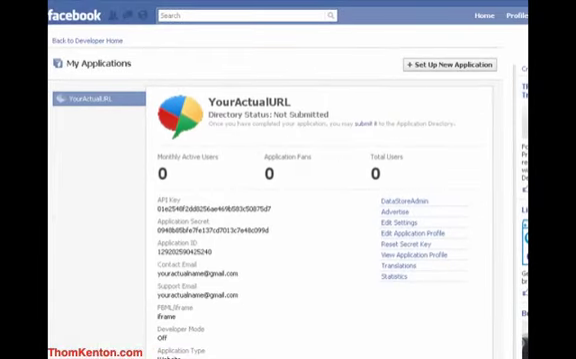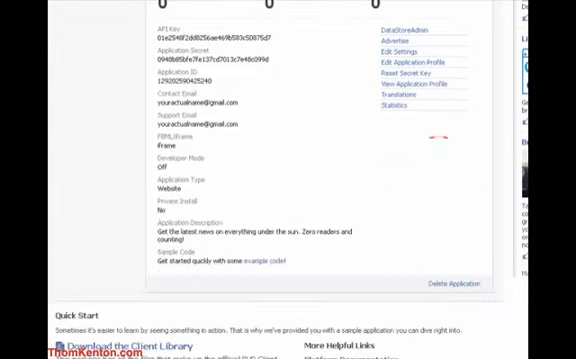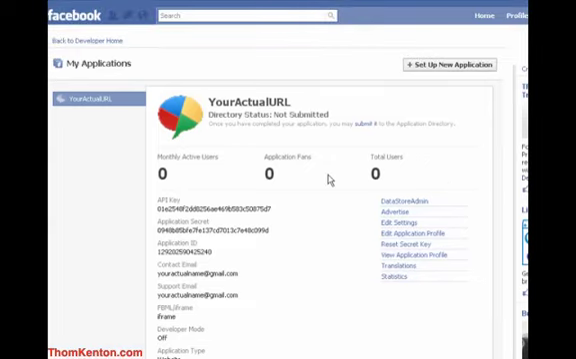Okay, so that's basically how you customize your Facebook application. And you can see now I have a logo, I also have an icon, and all the stats say 0 at the moment, but in the next video I'll teach you how to actually add some of the Facebook widgets to your WordPress blog to get more fans and also more users to your Facebook application.